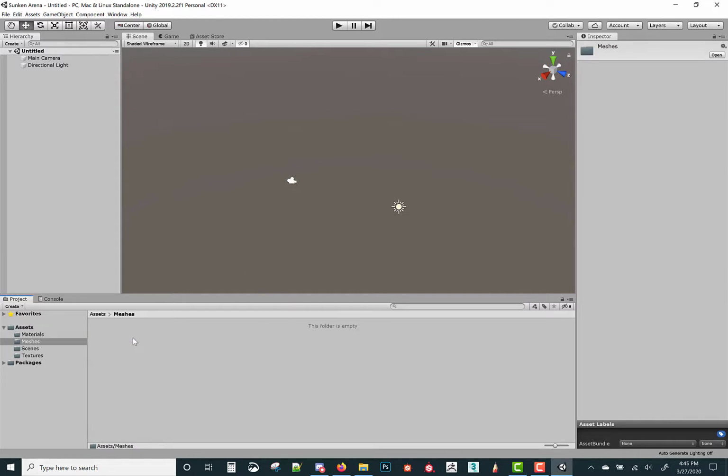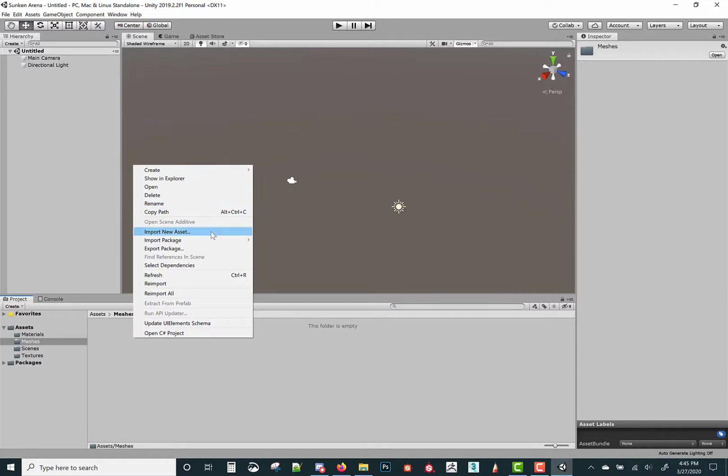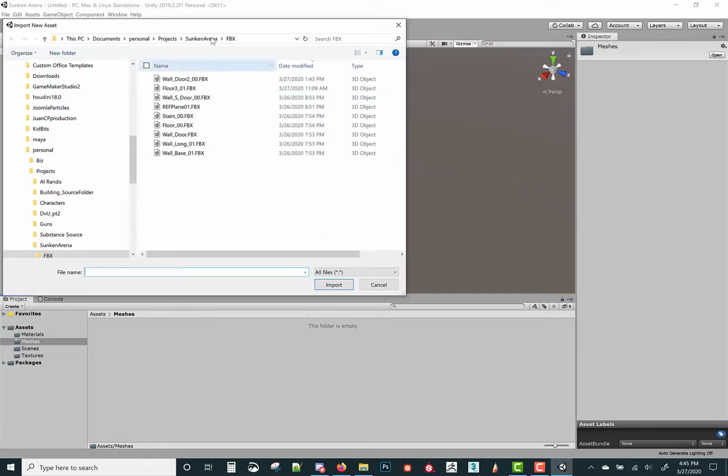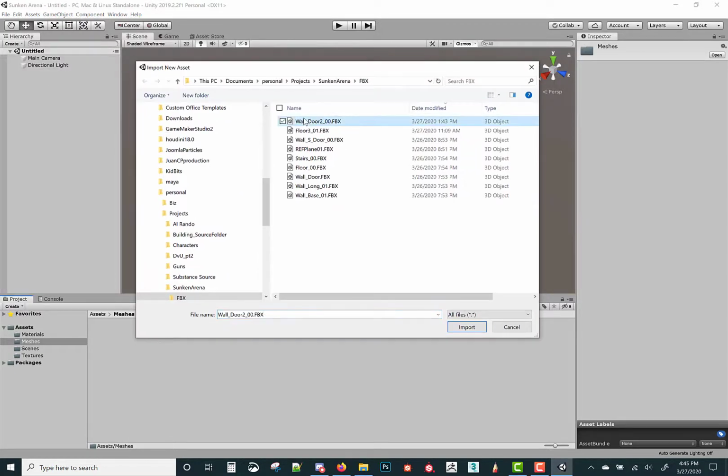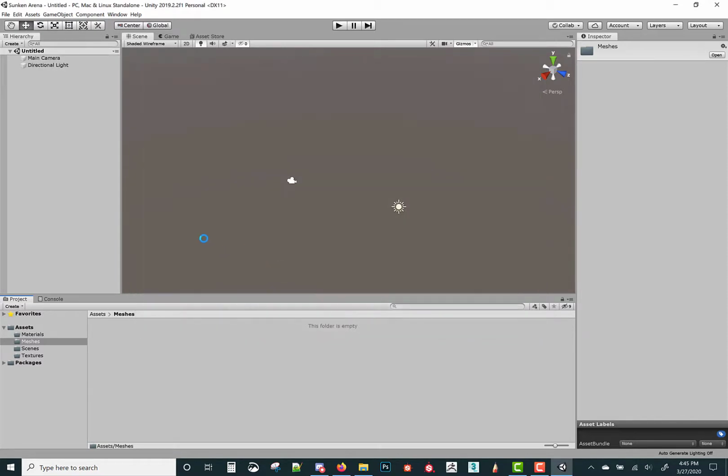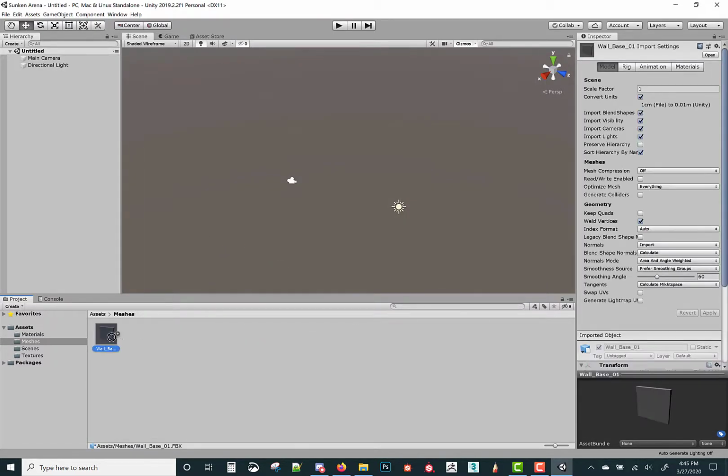So I'm in the mesh folder, and I'm going to right click, and I'm going to import new asset. I've output all my assets. I got a couple repeat pieces in here, but that's okay. I'm just going to go ahead and bring in one real quick and kind of talk about what we're after. Do a quick base. All right, so here's our scene.